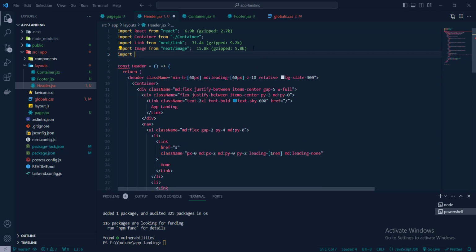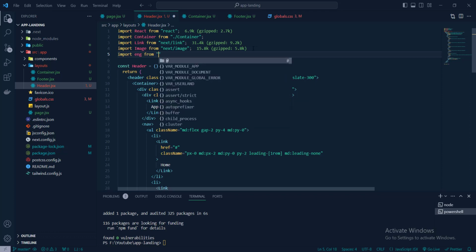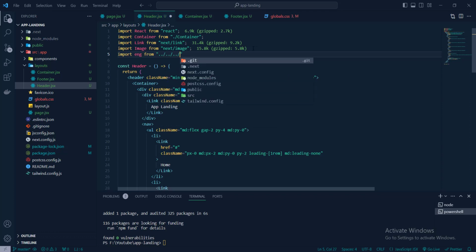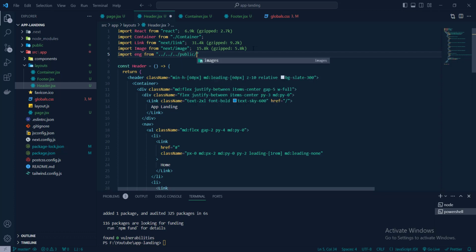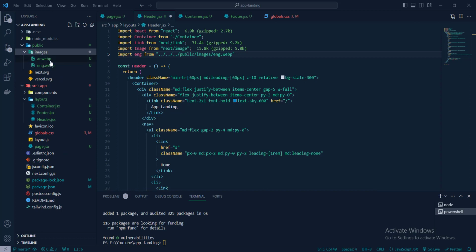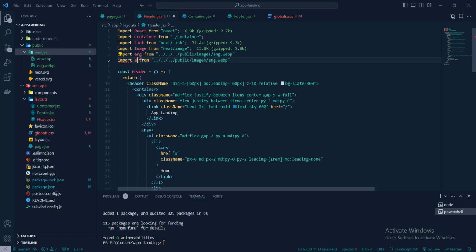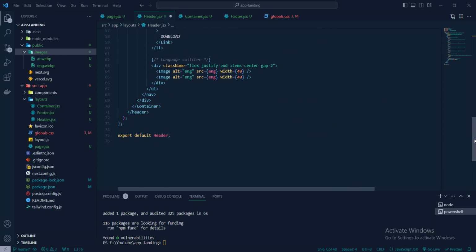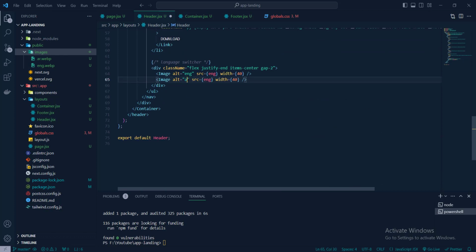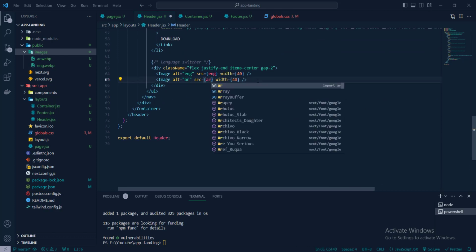Now we have to import eng from public images eng.webp. I'm not sure, let's check. webp eng. Okay, same for ar. Perfect. So just change it to ar and ar.